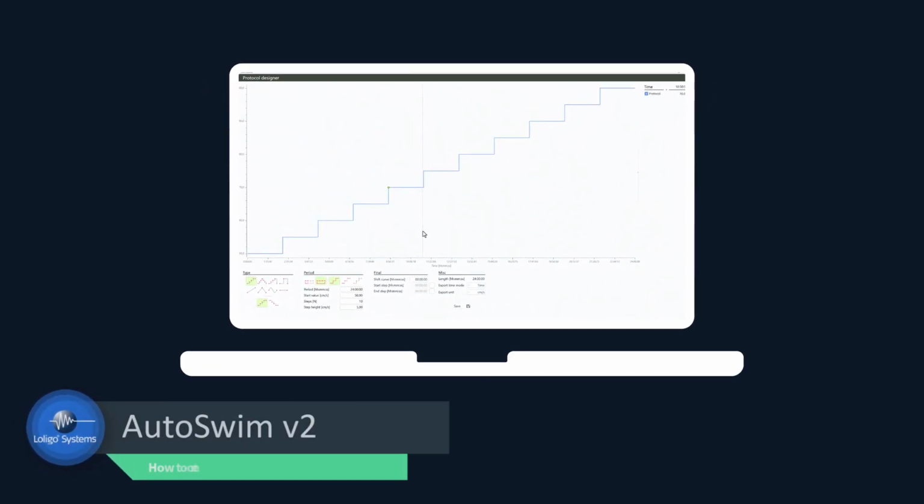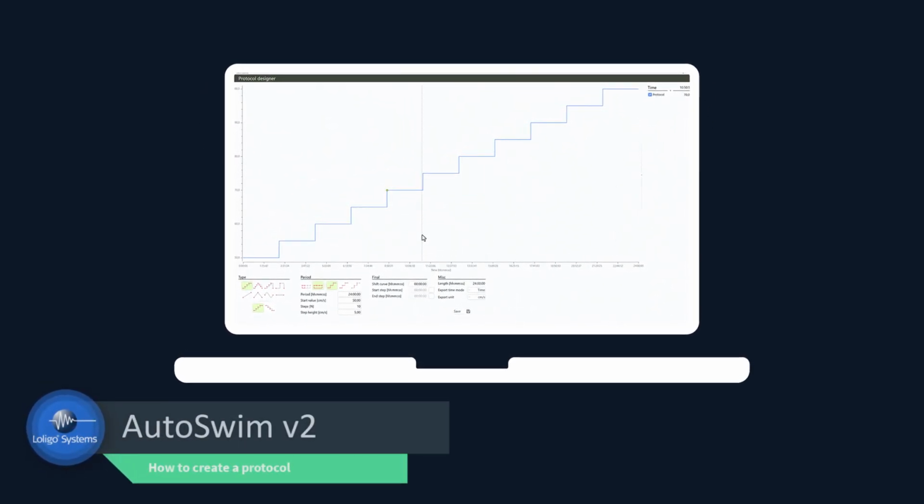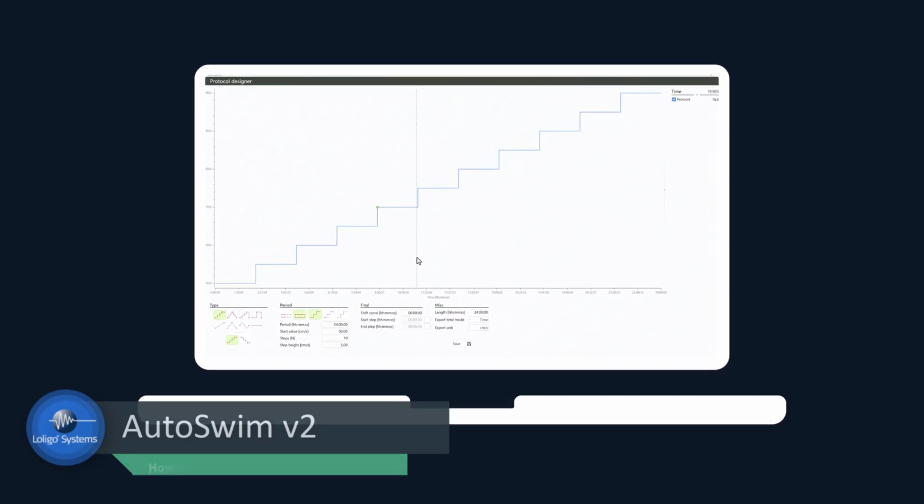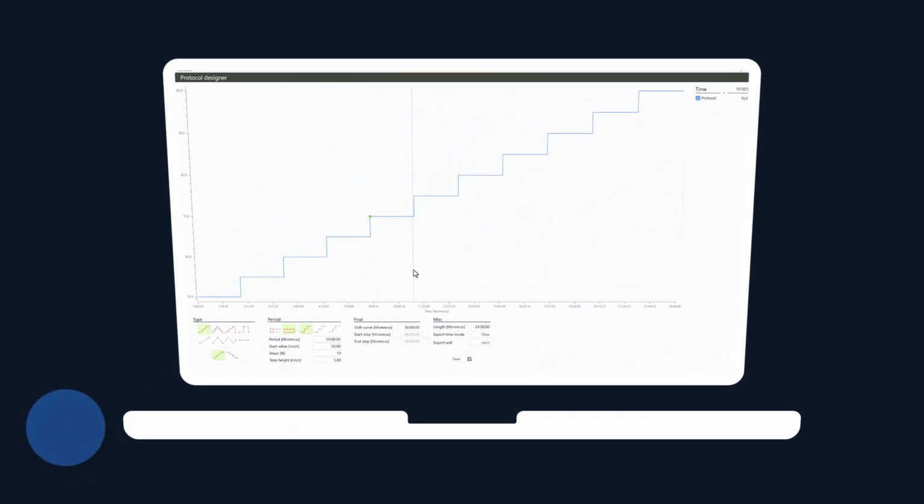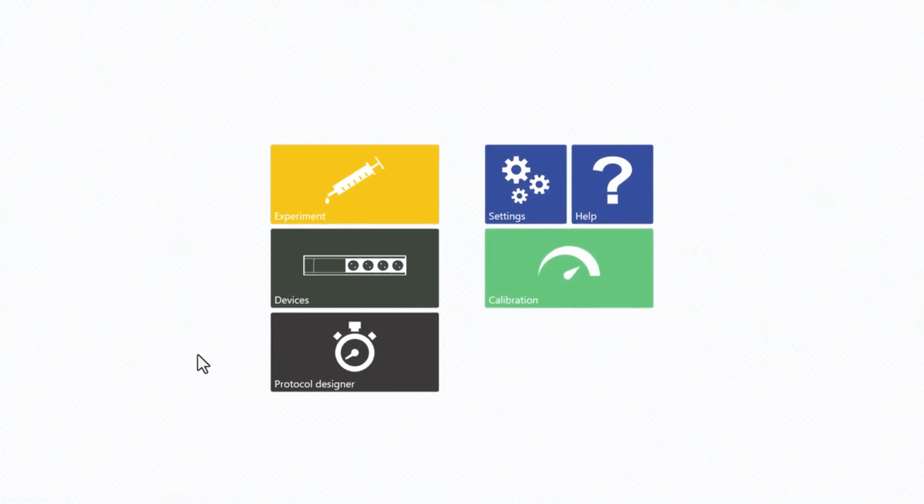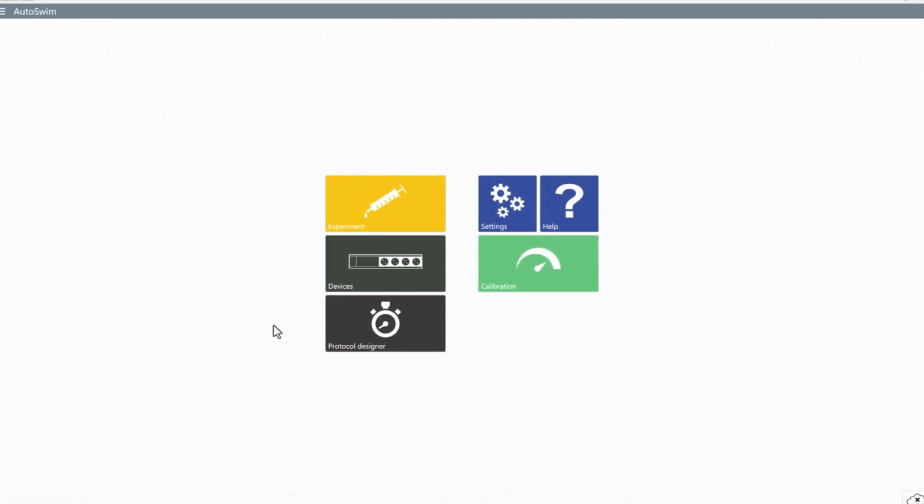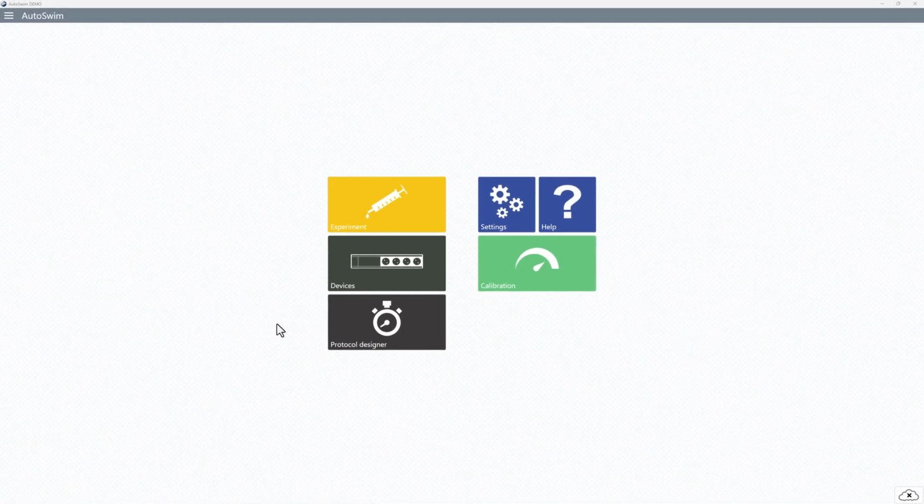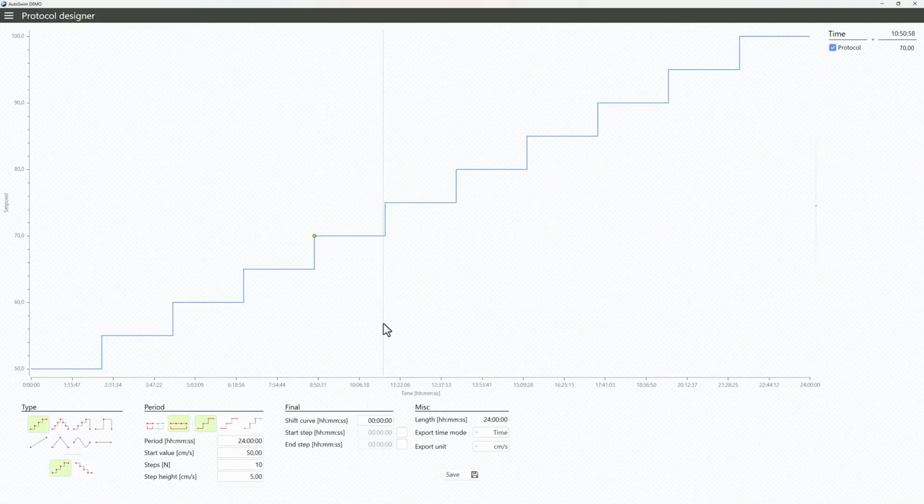The protocol designer in AutoSwim 2 allows you to create a variety of experimental protocols for running automated swim trials. Protocols can be used during an experiment so that the water velocity automatically follows a set of velocity values as defined in the protocol.